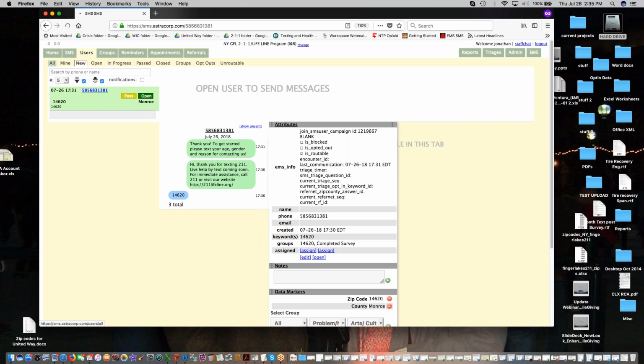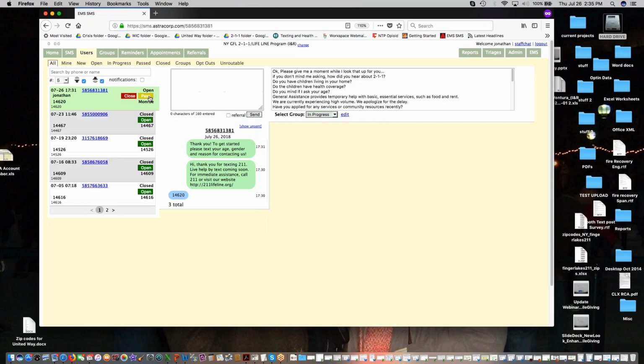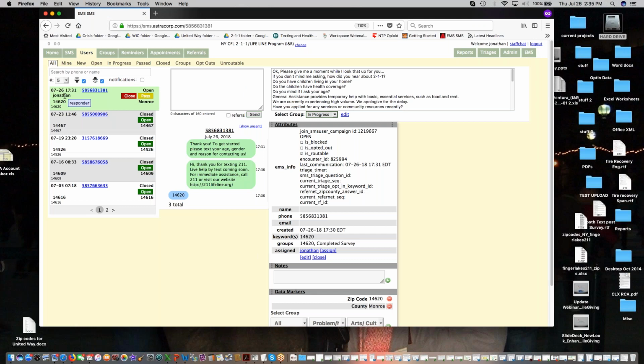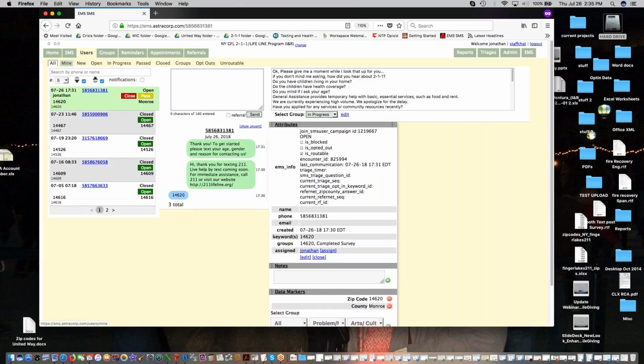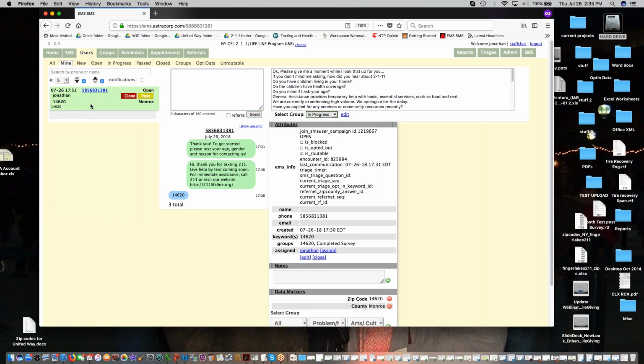For instance, when I take a case like this one, I become the responder, and then it comes off of new. So it's no longer in there because we don't have any new cases. It will be in the All tab, of course, and it will be in the Mine tab because I will be able to see the cases that I'm responding to. So play around with the different tabs and the settings and notifications, and see what works best for you guys.